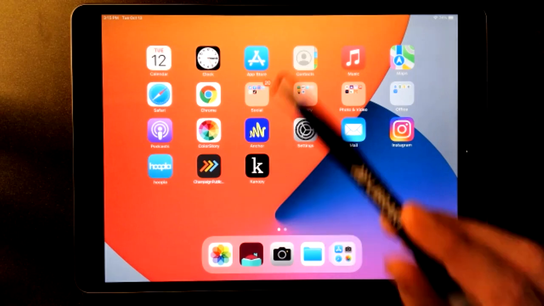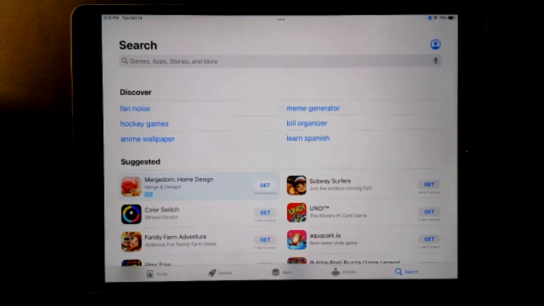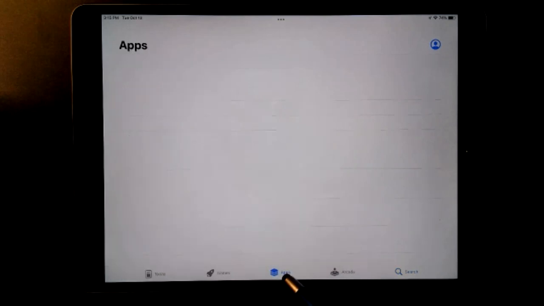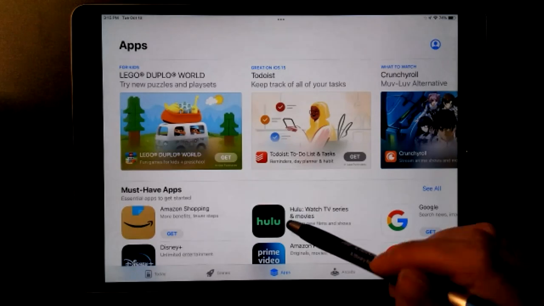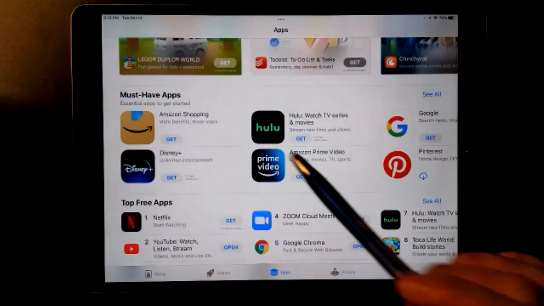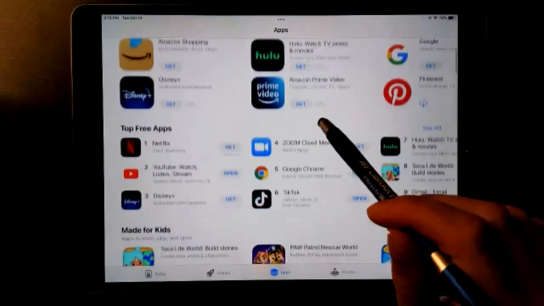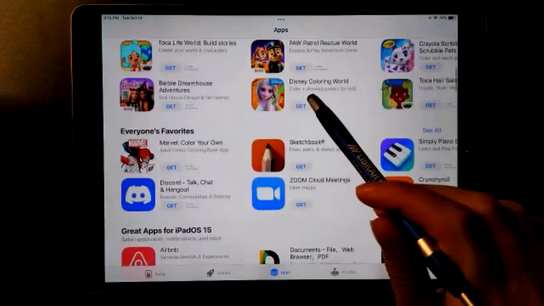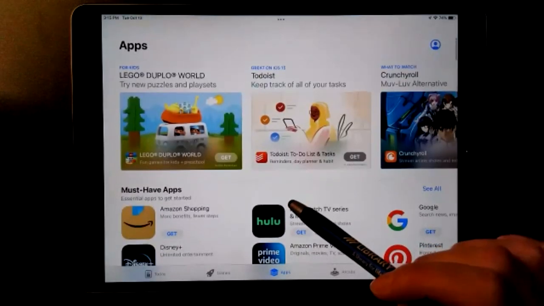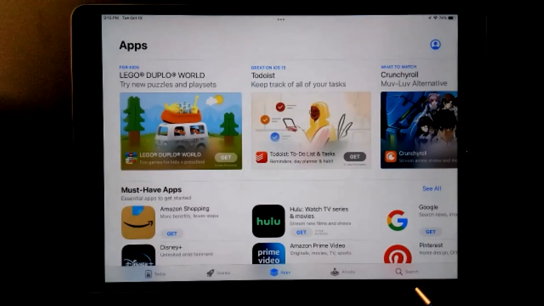Yes. So if I tap on that App Store, that's going to open it up, and then I could search for apps that I wanted to download on my device. Or I could browse. So down at the bottom, you'll see a couple of options. If I click on apps, that will let me browse some of the stuff that's out here on the App Store. So for instance, it looks like some must-haves, top free apps, kids apps. Let's actually search for an app that we want to download. So I'll tap on search.